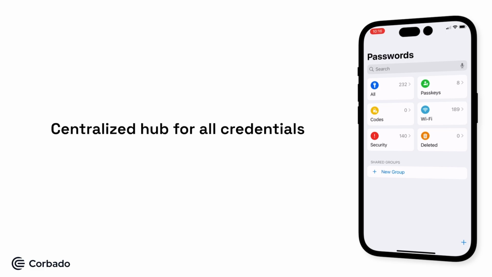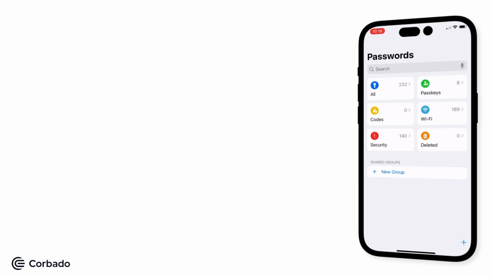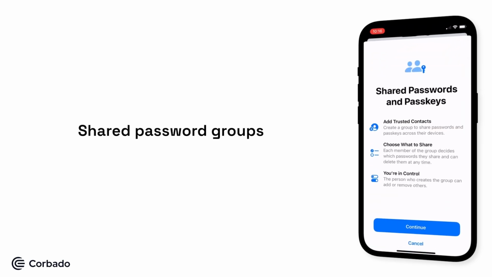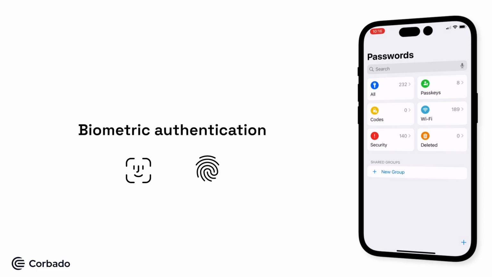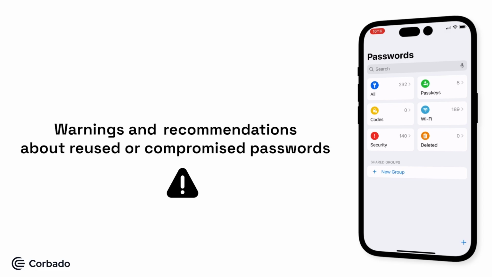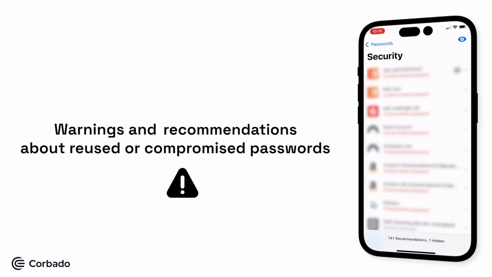Let's talk about what makes Apple Passwords awesome. It's a centralized hub for all your credentials, from passwords to passkeys. You can even create shared password groups for family or work teams. And don't worry, it's super secure with end-to-end encryption and biometric authentication like Face ID or Touch ID. Apple Passwords will even give you a heads up if any of your passwords are weak or compromised.